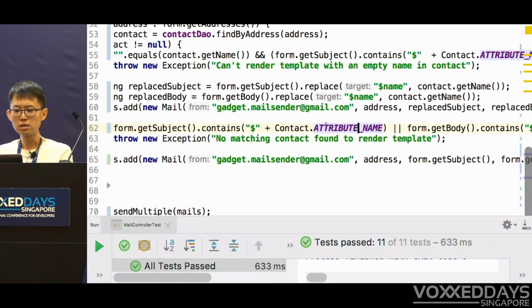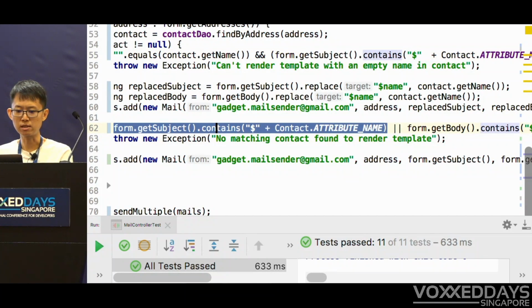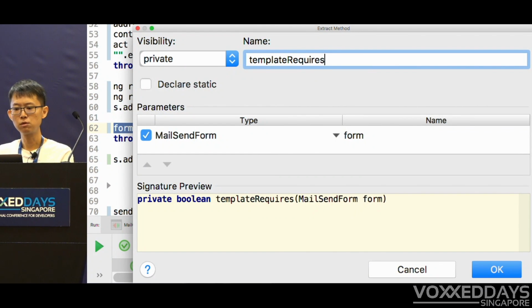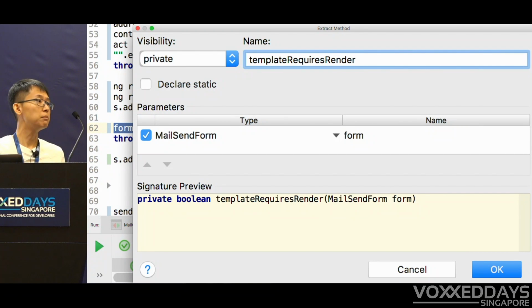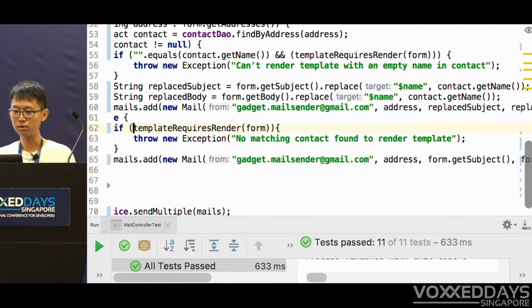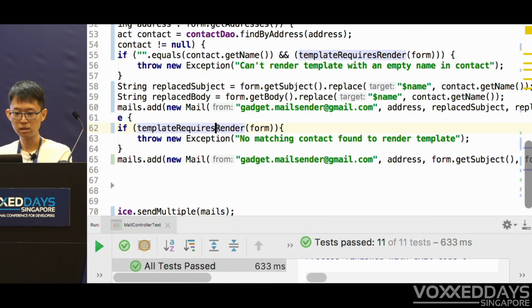Right. If you look at this line of code, form get subject contains this attribute, form body contains, this is duplicated once here and also here. It seems to be expressing something. It seems to be expressing whether the template requires rendering. Now, if it has that dollar sign, it means that it requires rendering. Let me extract that. IntelliJ, thank you, tells me to identify the duplicates. And then, what do I do next?